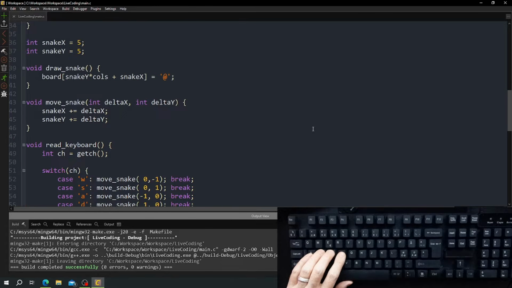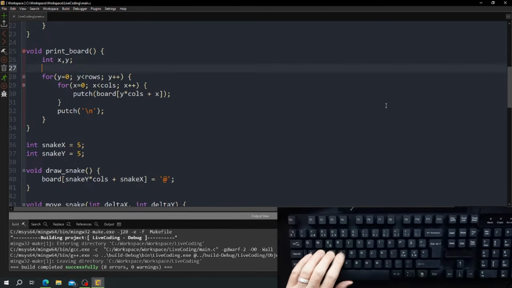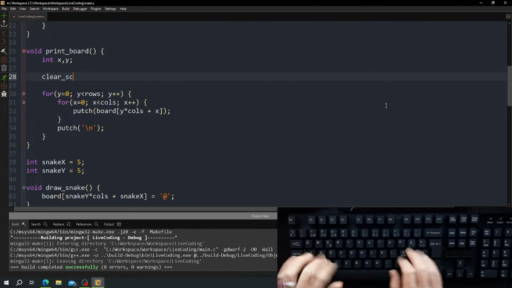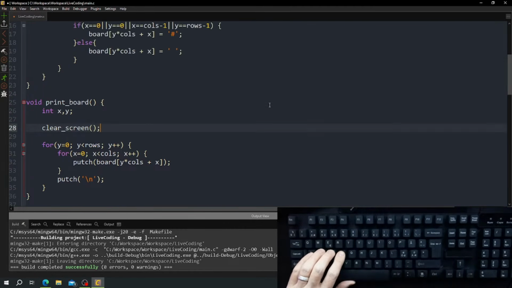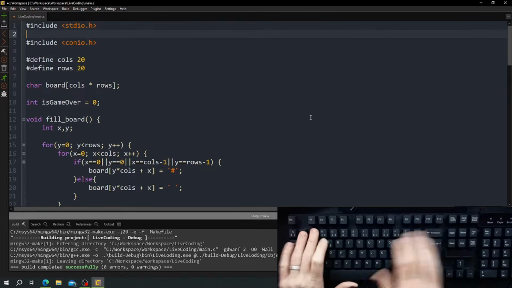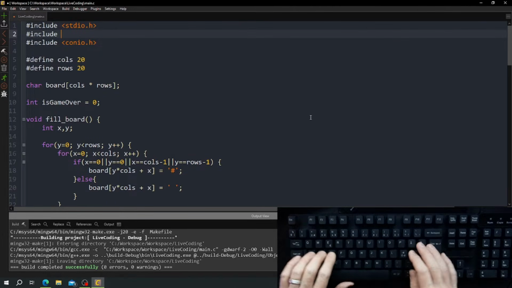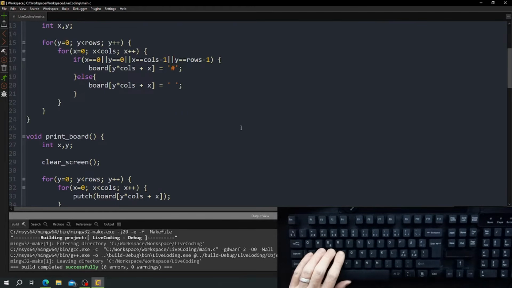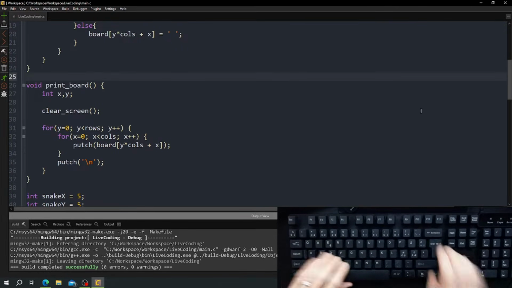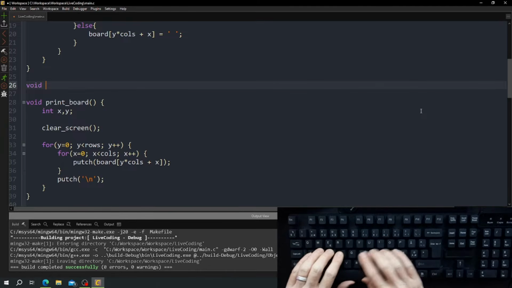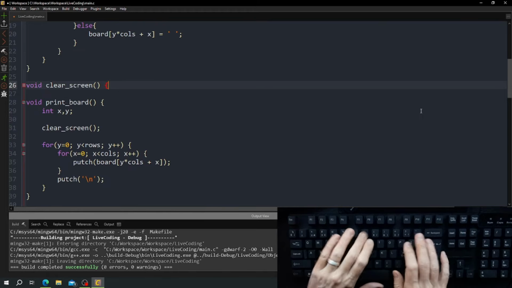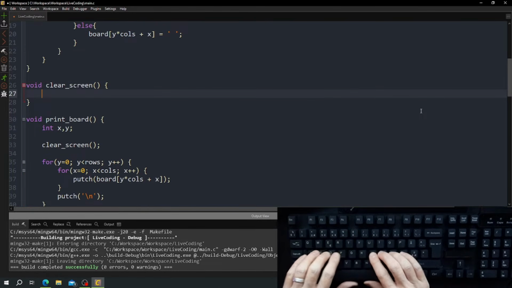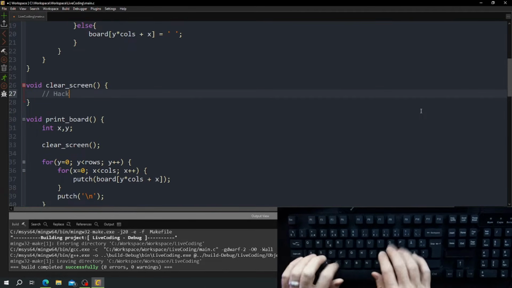Let's in print board, let's do a clear screen here. And actually it can be pretty annoying to clear the screen, and there are different ways to do it, but we're going to do it in a hack way.